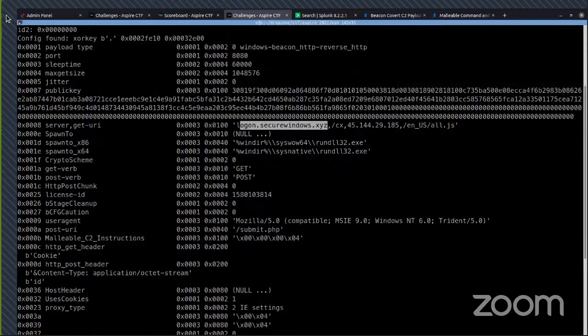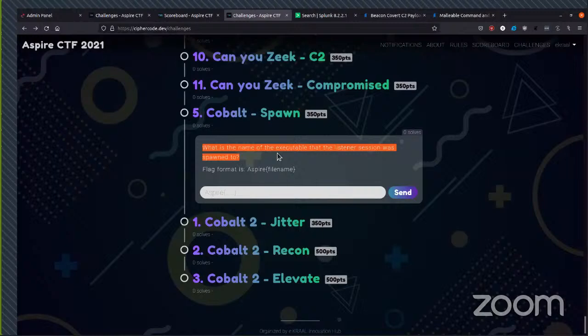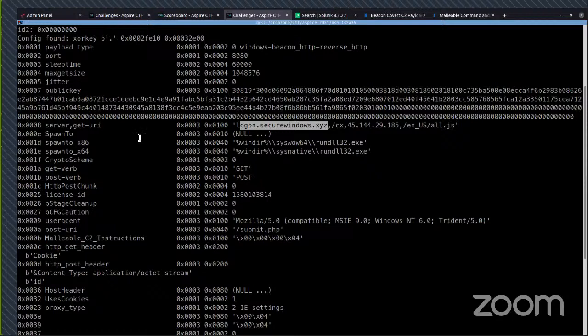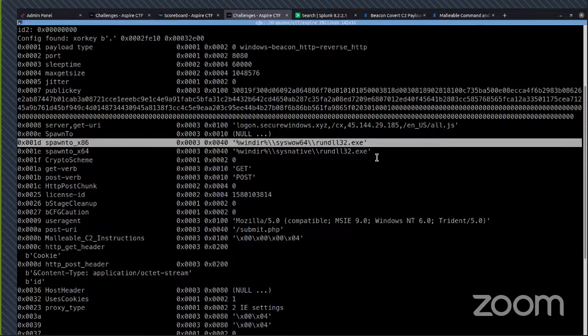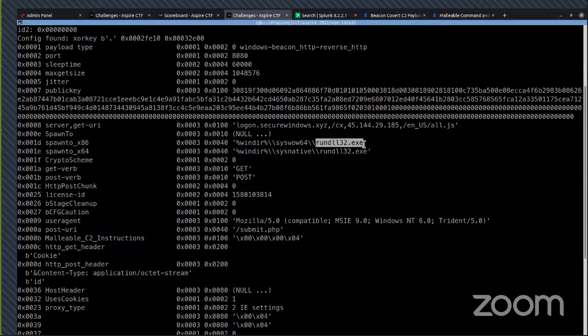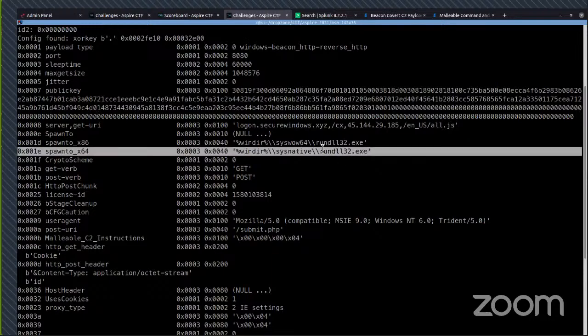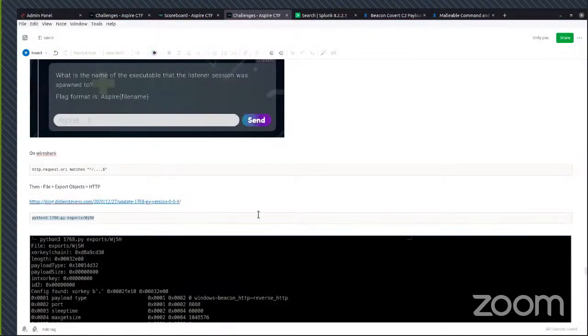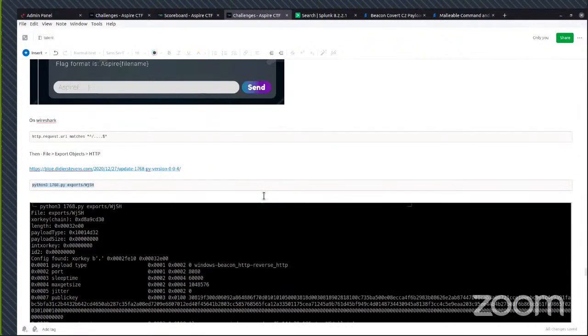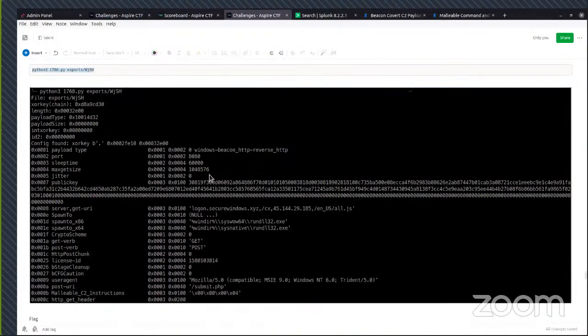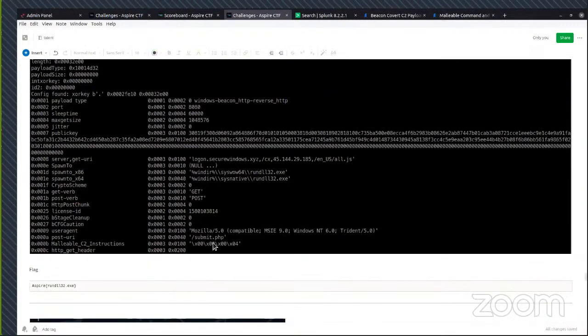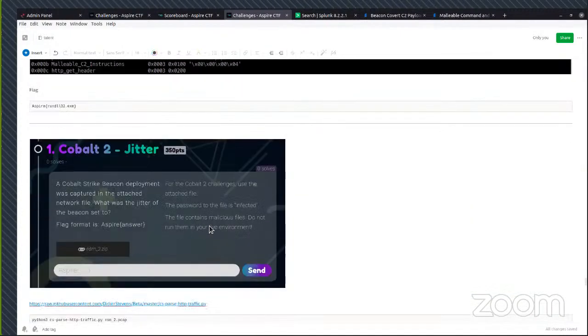So the question specifically was what executable the listener was pointing to. So we can look for that, and we can see that the executable that it was pointed to is this rundll32.exe. So that was the solution. So most of this is based on experience and research, because doing this manually would probably still be possible, but take you a long time.